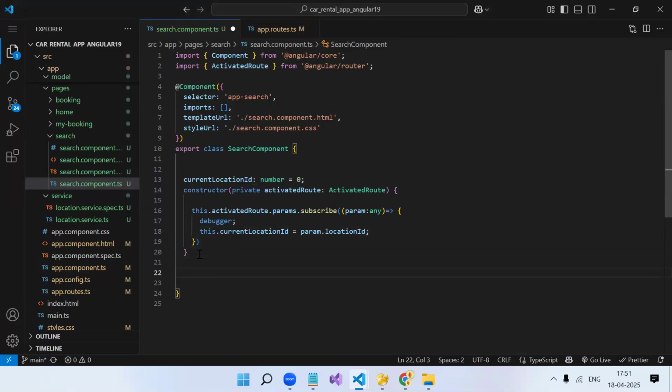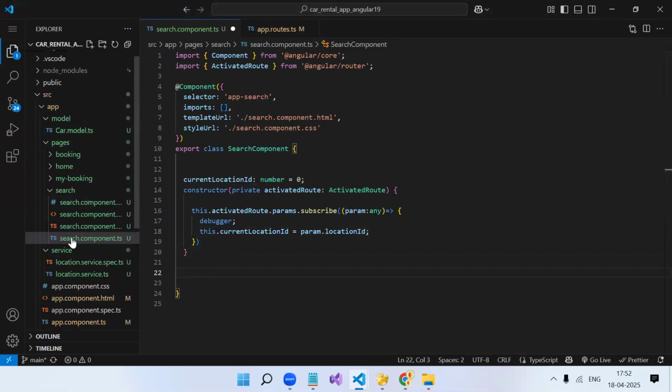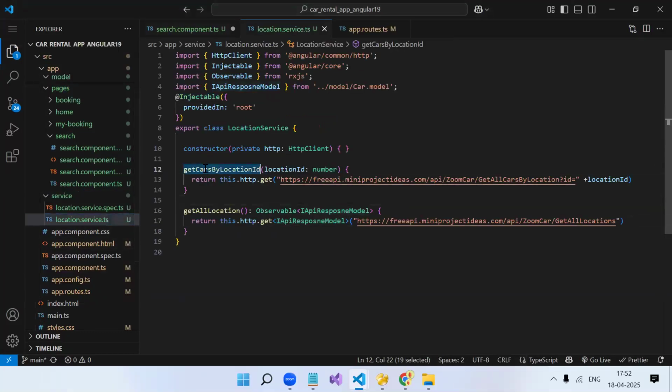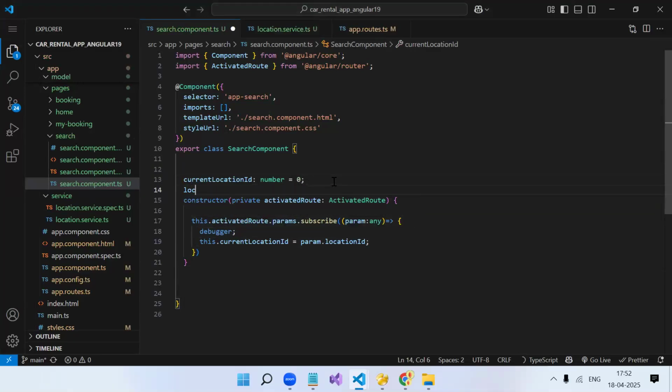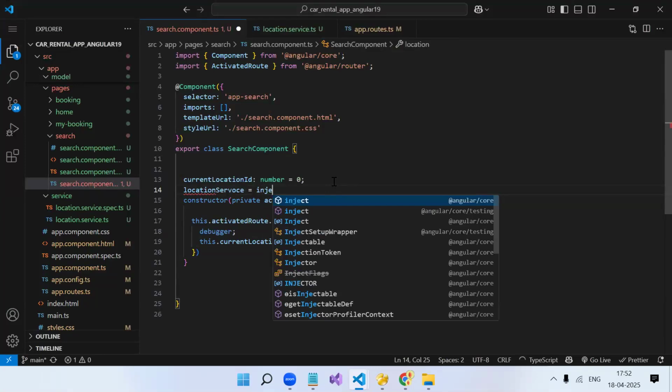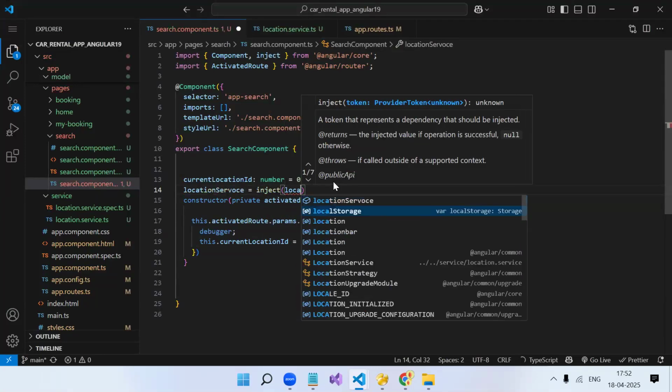Now here we got the location ID. Now we have to call that API. In the service, we already created that API call function, this one. This function needs a parameter. Now again, this service we need to inject over here. So again, locationService is equal to inject. What do you need to inject? LocationService.